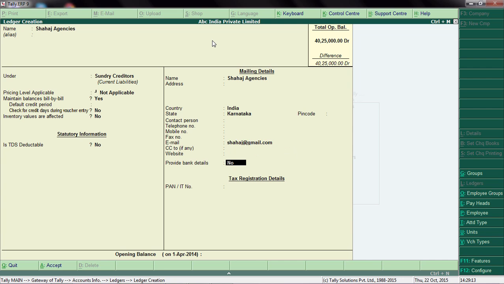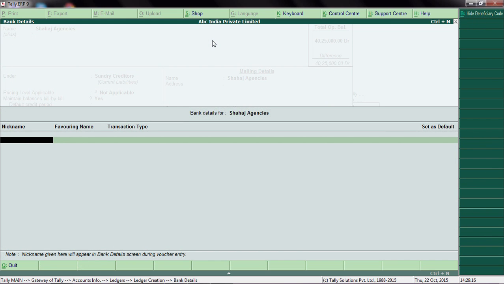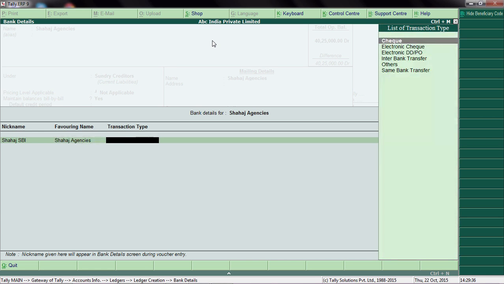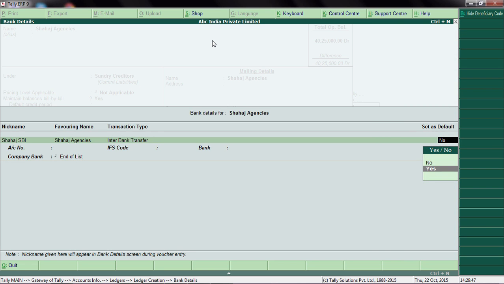Here enable bank detail. Nickname is the name to identify the party with bank detail. So, Shahad SBI. Favoring name, by default, takes the ledger name. If you want, you can change it, and you can specify the transaction type. For Sahaj Enterprises, Sahaj Agency, I'll specify interbank transfer. Is this the default transaction? I'll make it yes.